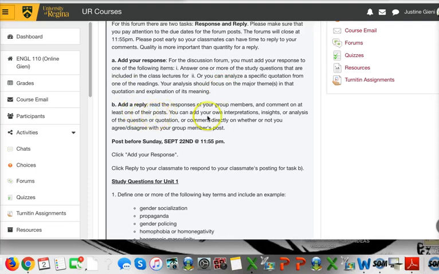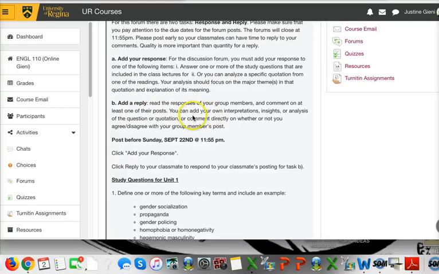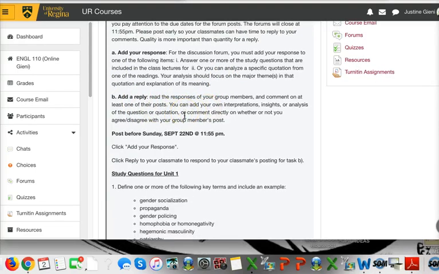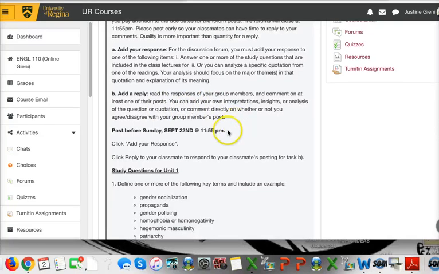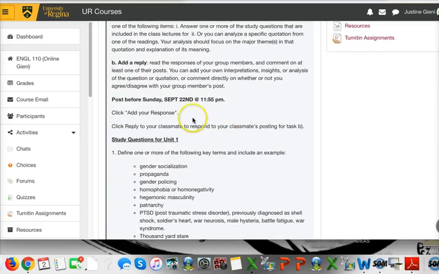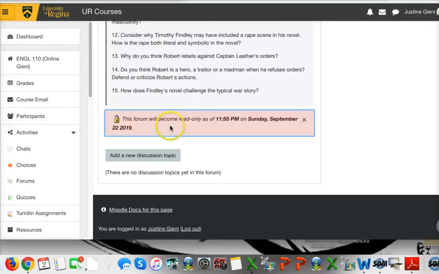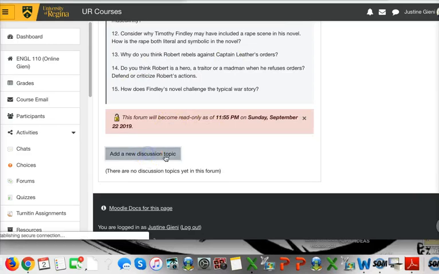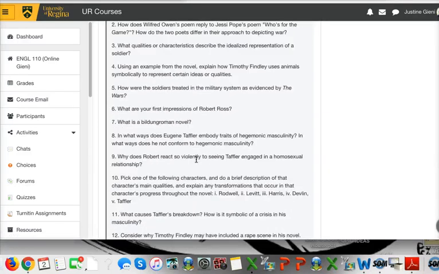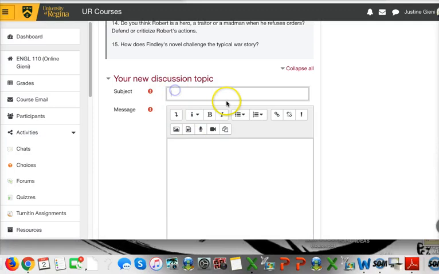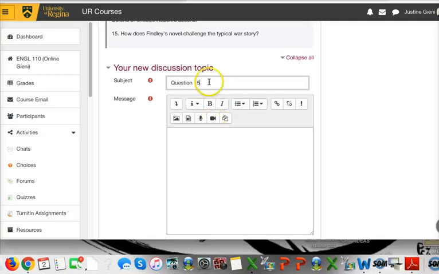Adding a reply is pretty simple. You are going to read some of your peers' responses, and if it engages you and you have something to contribute to a discussion, you can add a reply. So these are just some study questions for Unit 1. You could select any one of those and then say add a new discussion post. So here you could write whatever it is, you know, question 15 or whatever you want to write for your discussion topic.